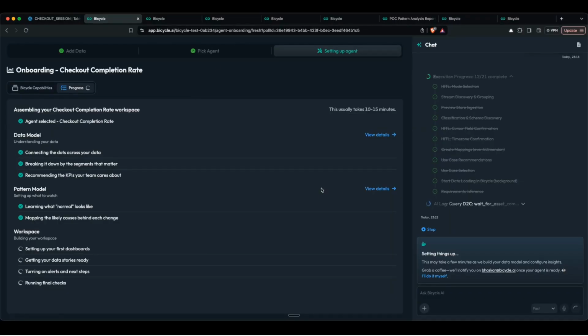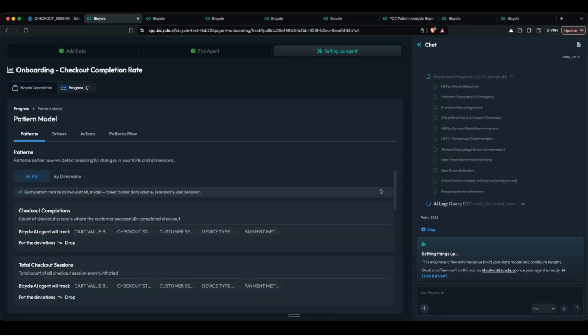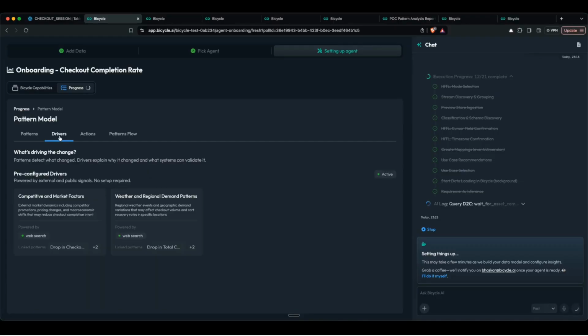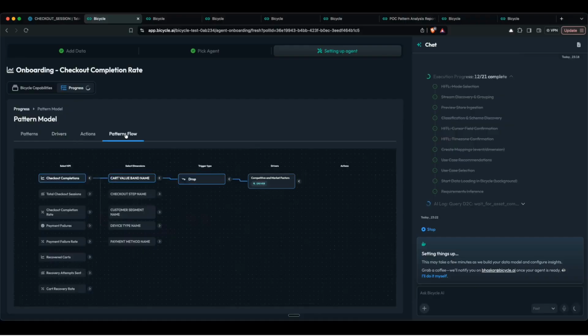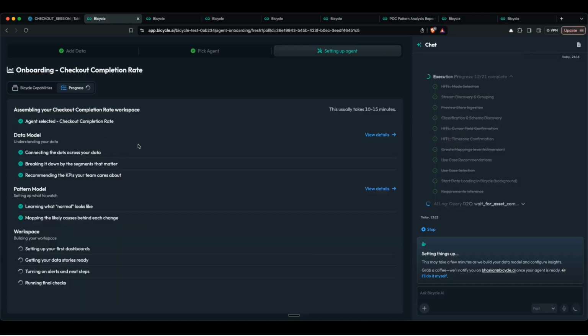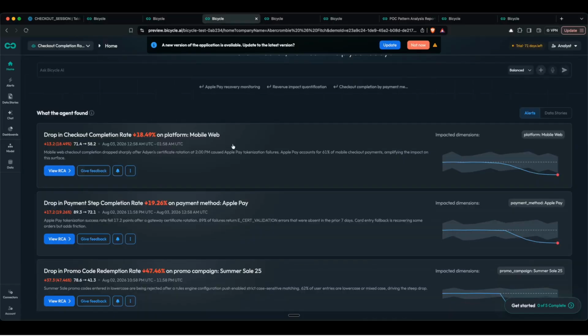So what that means is on top of the data model that it onboarded, it's basically wired up what to watch for. It's also wired up why these typically drift. And all these patterns are wired up in a decision-making loop. Okay, so now the agent onboarding is complete. Let's see what the agent found.